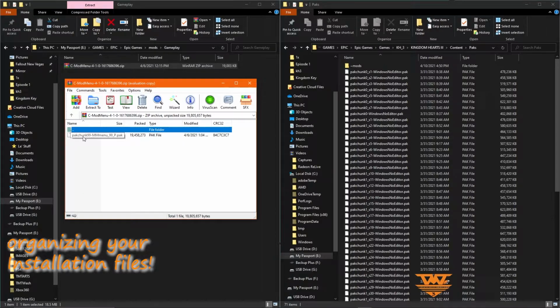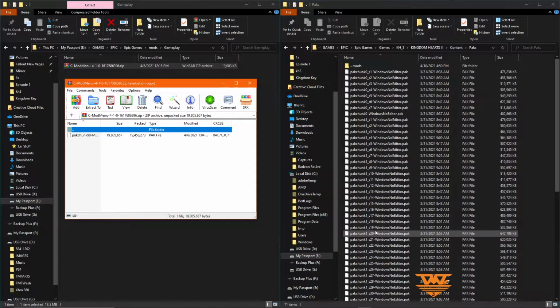You see how it says pack chunk 99? All of these say pack chunk. You might be able to remember which number you have or what the file is named, but what you don't want to do is put your mod with all of these. That's the last thing you want to do. That will ruin your game.